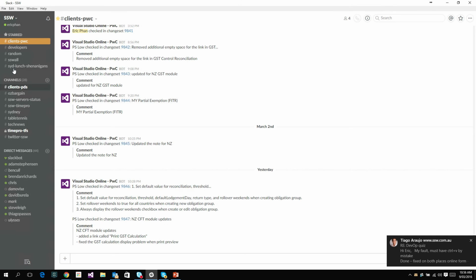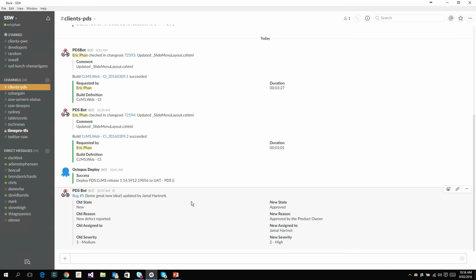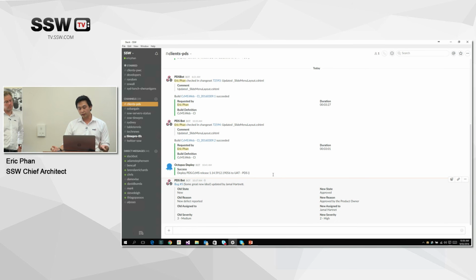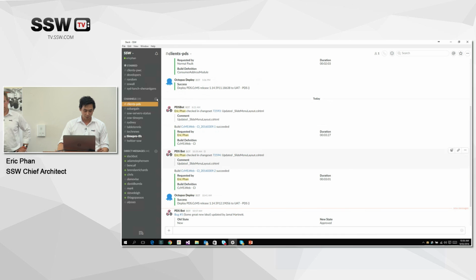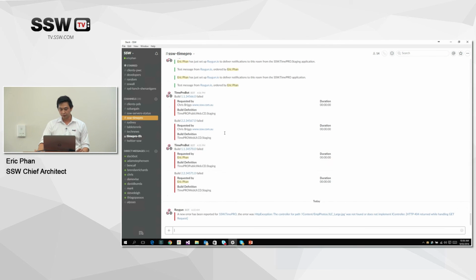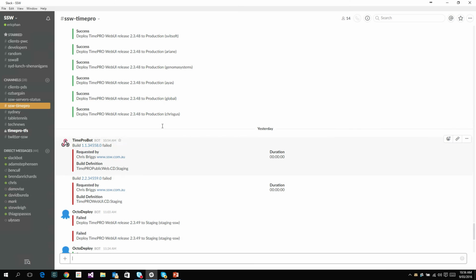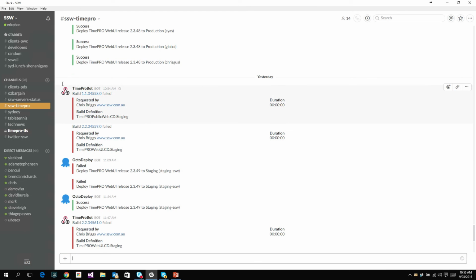Okay, so you get that. Pretty nice and easy. I guess the goal of this is your central dashboard to your application. You should have bugs feeding into here, check-ins feeding into here, and deployments feeding into here. So if at any point you want to know what happened a few days ago, you can just scroll up. So yesterday on TimePro, Chris created a build, it failed the deployment to the staging environment, and then eventually probably got fixed and we had a successful deployment. So it's also a snapshot reference in time that you can go back to.